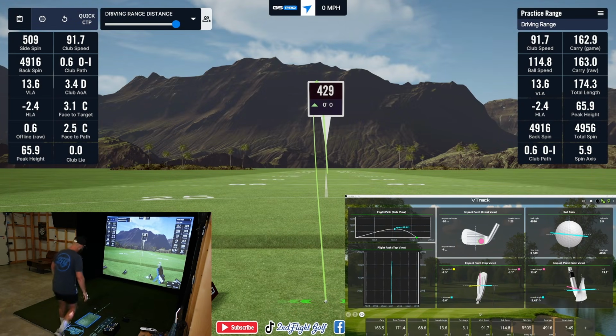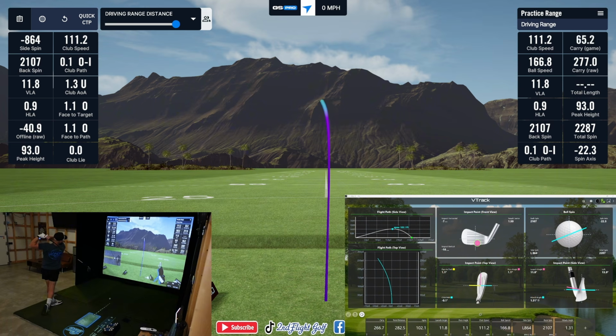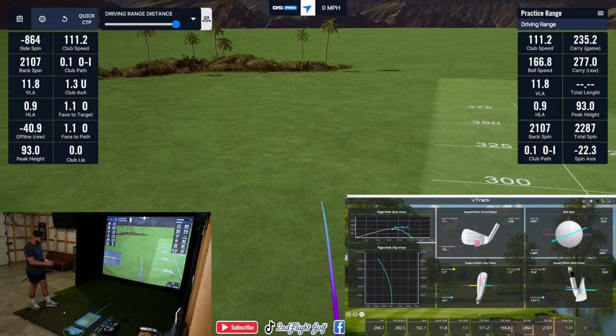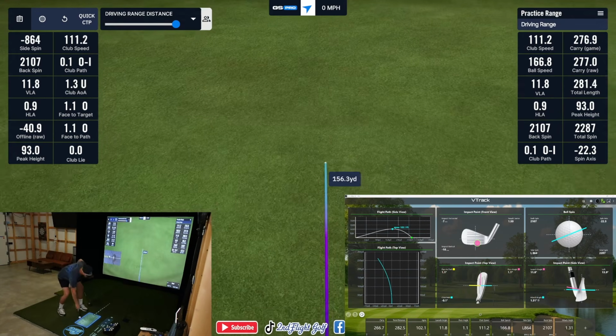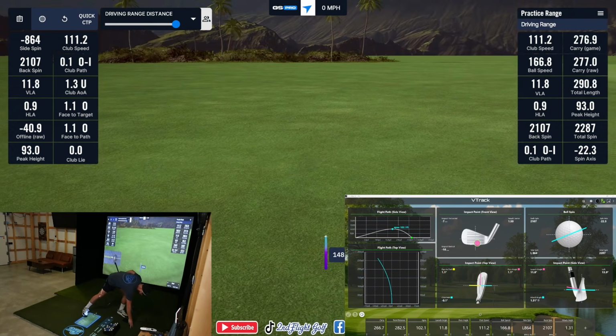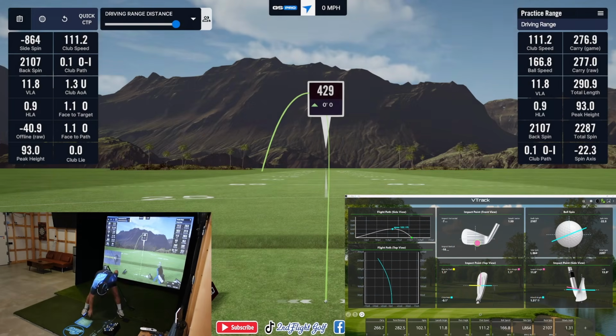All right, let's move into a couple of driver shots here. First thing I'm going to do is try to hit a draw. Again, this is not natural for me, but see what we can do. Yep, closed it down for sure. That's what happens when I try to draw the ball.